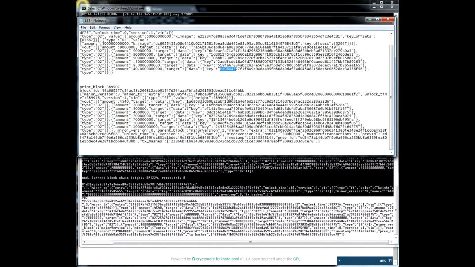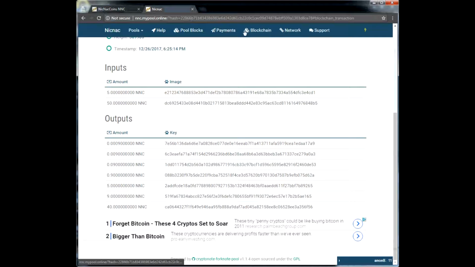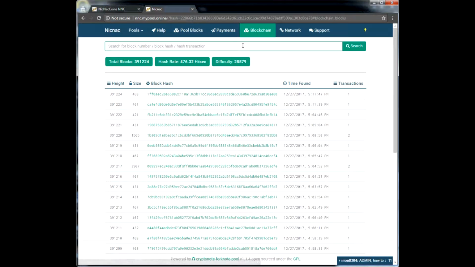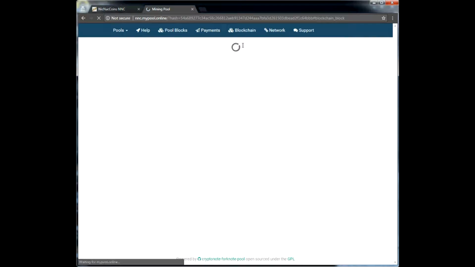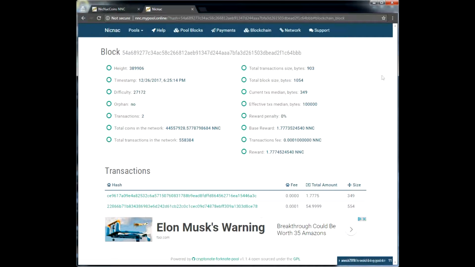But if you actually view here where it says height, it gives you the correct height, which is 389906. So perfect. What we're going to do is go back to the pool, and we're going to actually enter in that same block height, and we're just going to verify. But this time we don't have to add a digit to the end of our height. So we'll just press enter, and we're going to get some information pertaining just about the block.